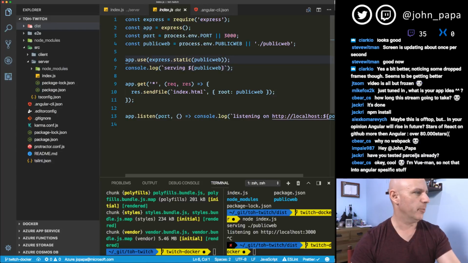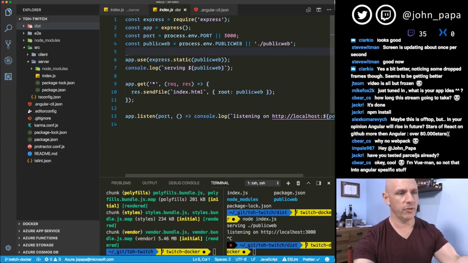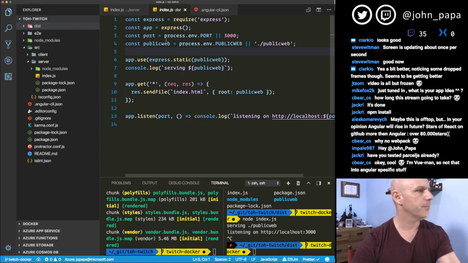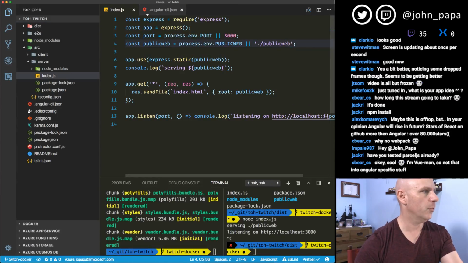Most of this really isn't Angular, by the way, this one. This is all going to be about just pushing it to the cloud. So everything we're doing here with Angular, you can do with React and Vue as well. I'm just using the Angular build system, which uses Webpack.